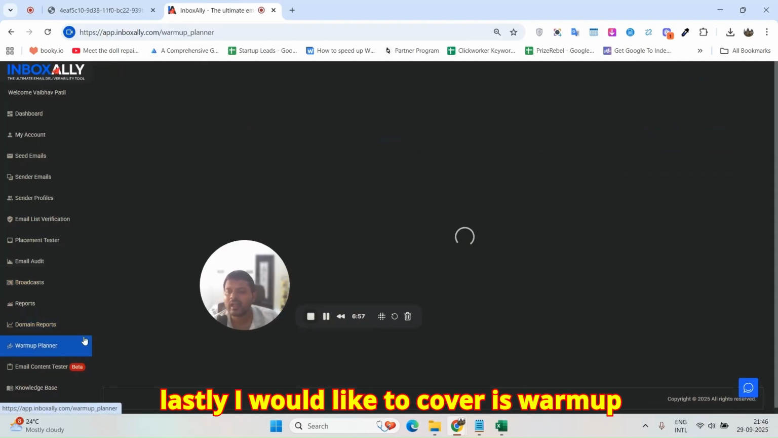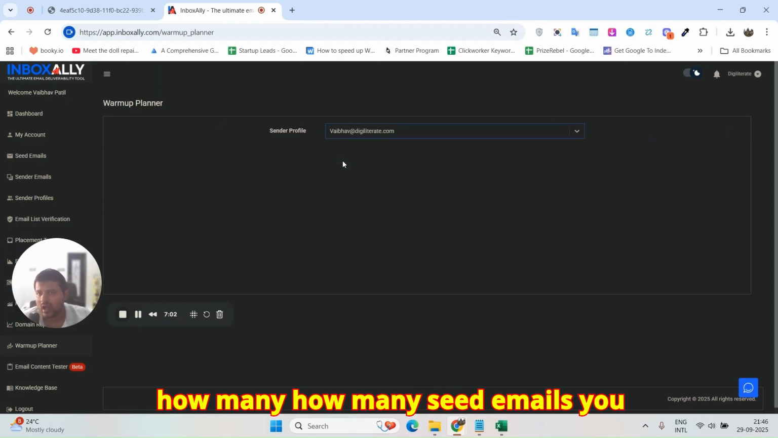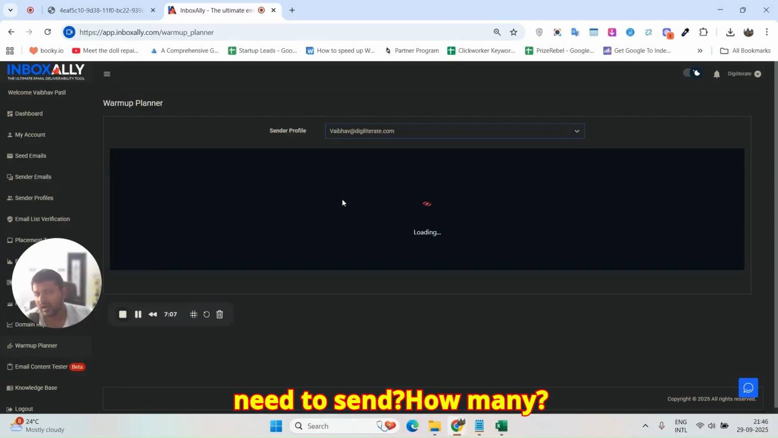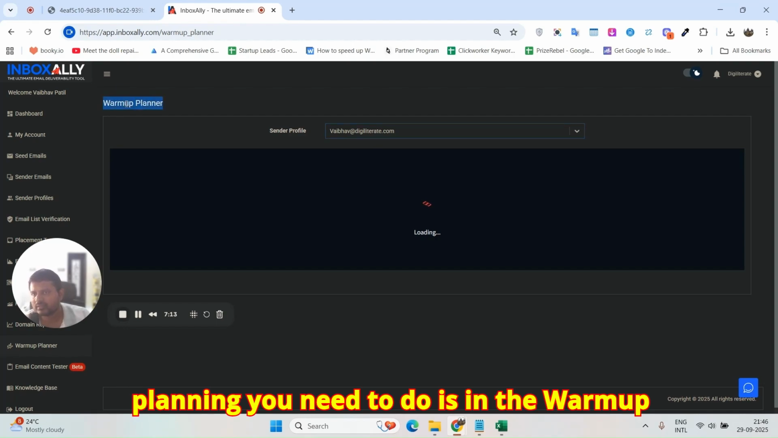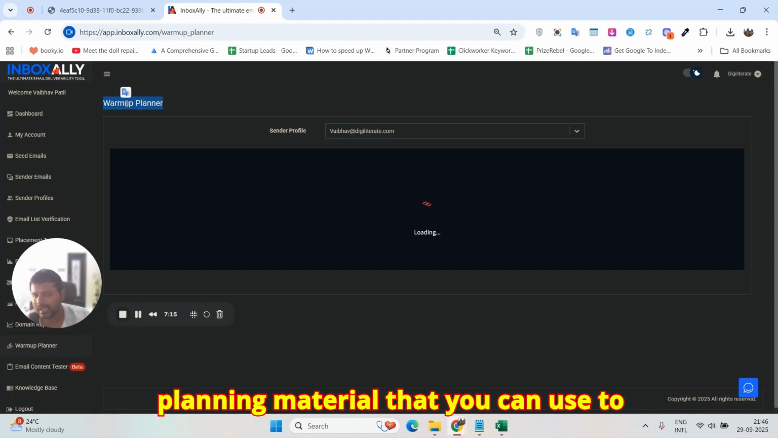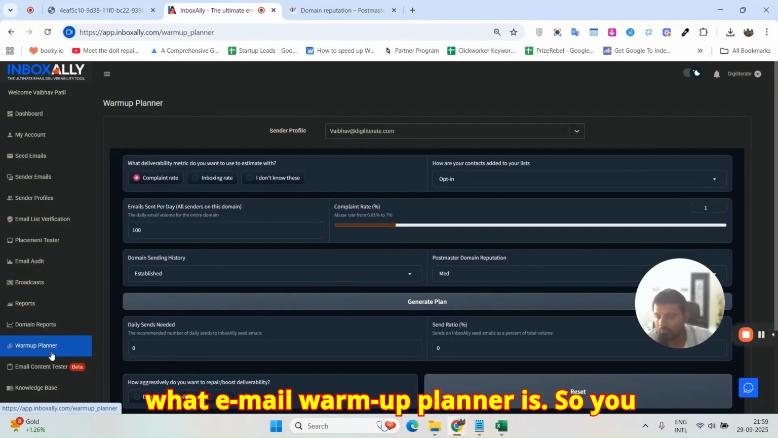And lastly, what I would like to cover is the Warmup Planner, right? All the planning of how many seed emails you need to send and how many emails you can send per day is done in the Warmup Planner. It gives you ready-made planning material that you can use to plan your email campaigns accordingly, right? Let me show you what the Email Warmup Planner is.